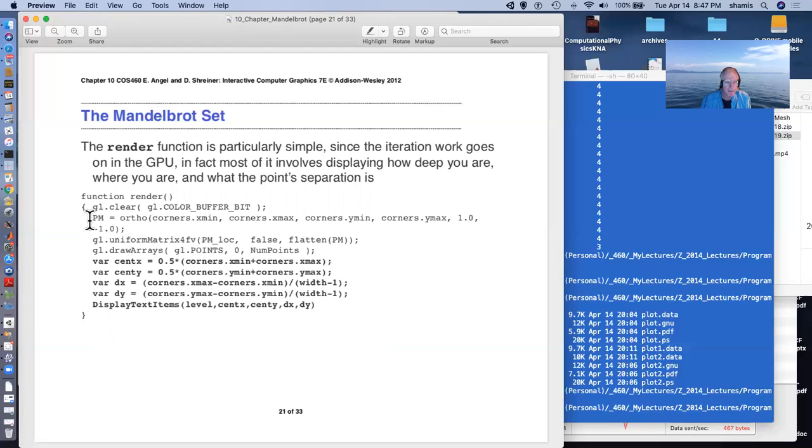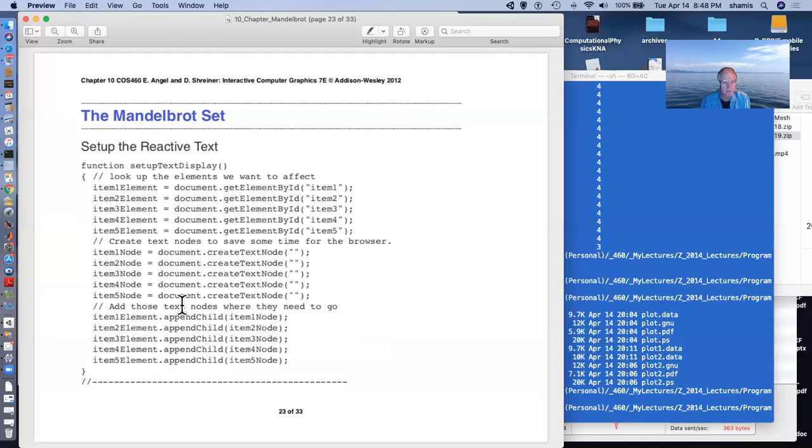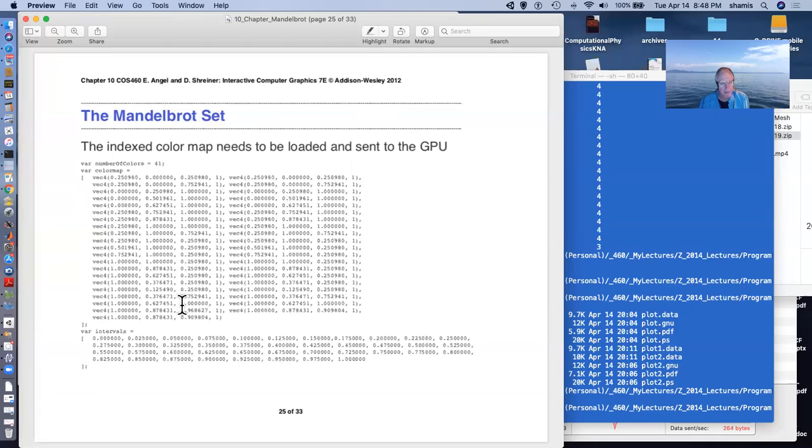We have an orthogonal projection here, since we're just looking at a flat map. Mainly what it does is it displays how deep we are and what the point separation is. So that's this display text items that handles the UI. This is a kind of automatic setup of text where you just cut and paste things in, however many items you need, and it's all set up.